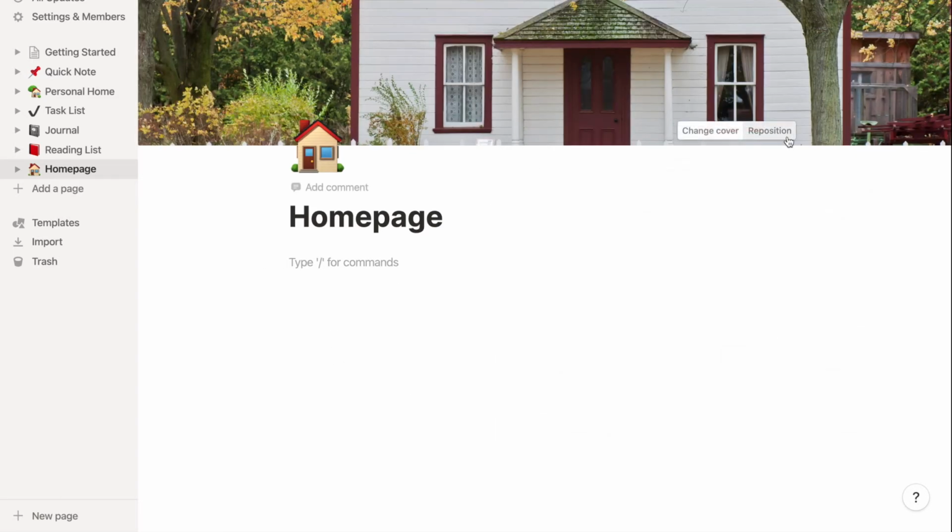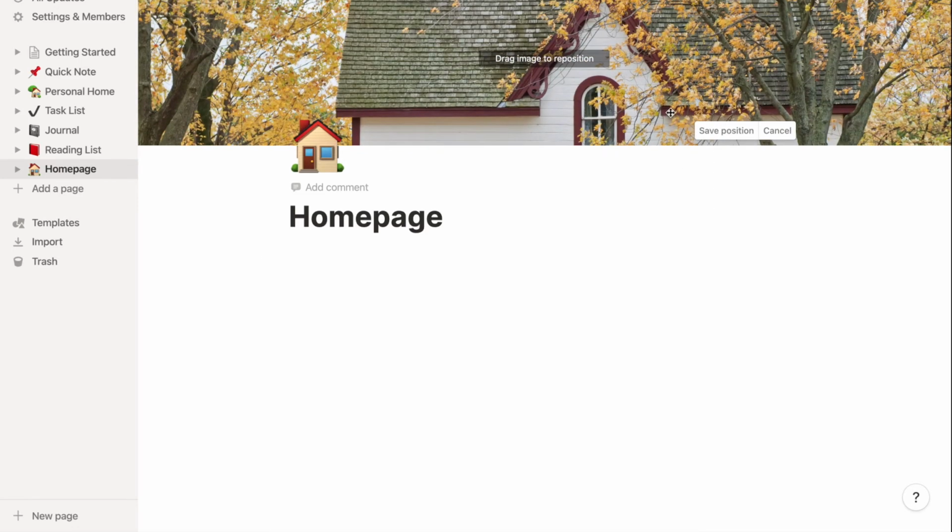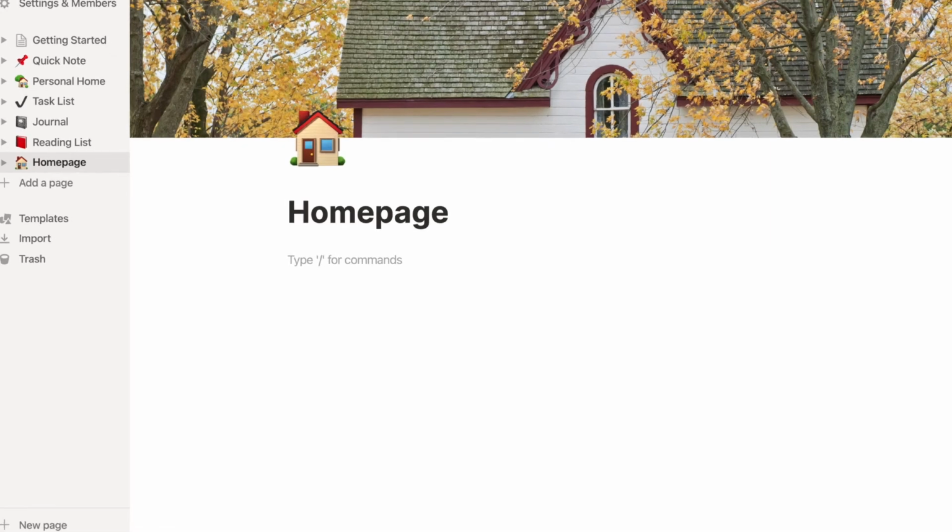I can reposition this because I don't like how this looks here, so that I can see the top of it. There are 3 different things that I'm going to show you in this video. I'm going to show you how to make your notes. I'm going to show you how to make a to-do list. And I'm going to show you how you can organize your classes and lectures. Let's start with your notes.